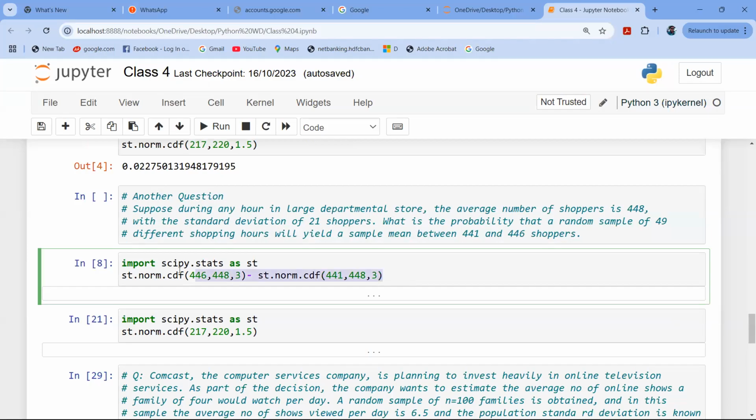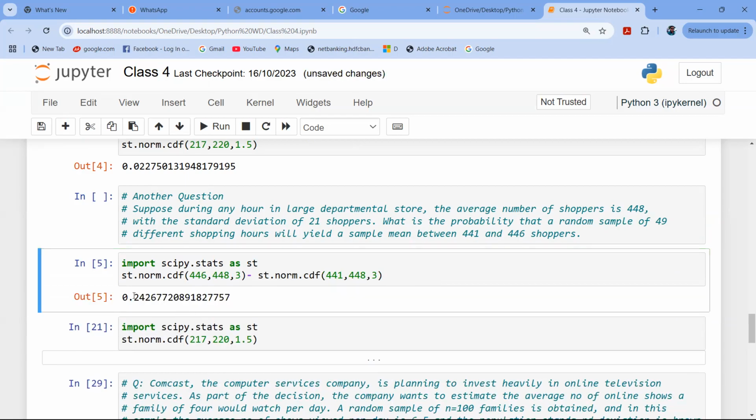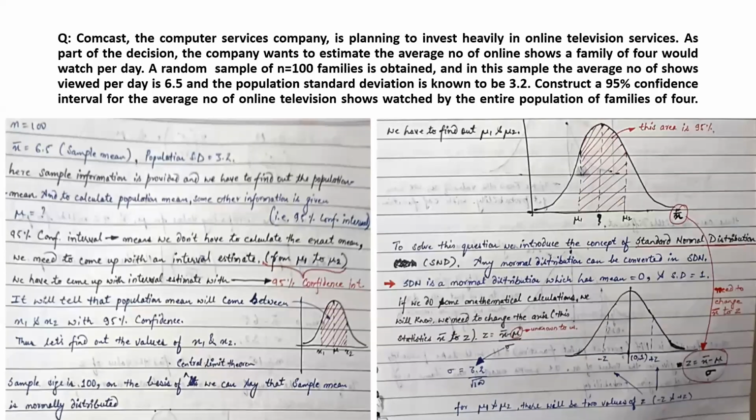Now see, this is what we have done. And if I run this, it gives 24%. This is 24%. Is it clear? Okay, so let's move ahead with another question.